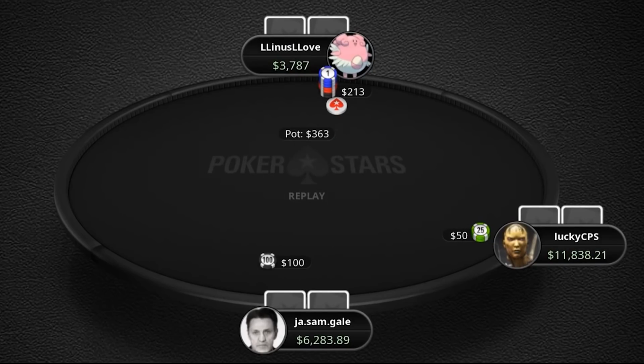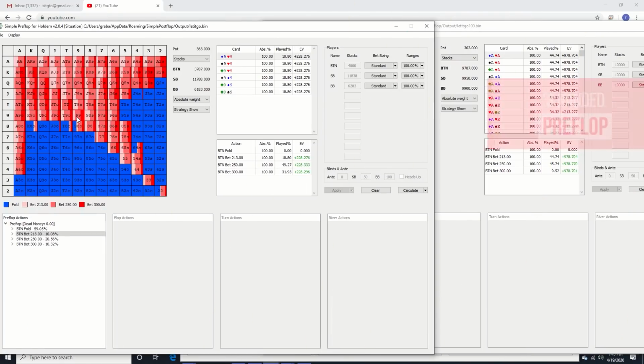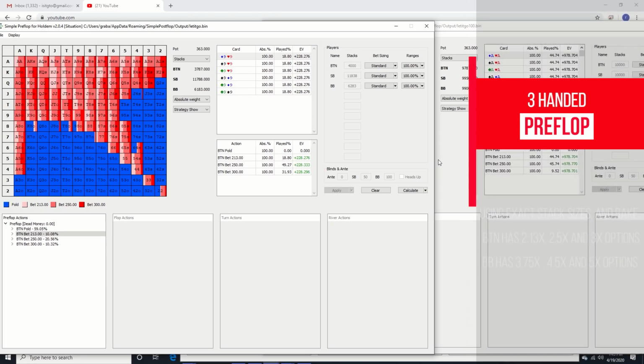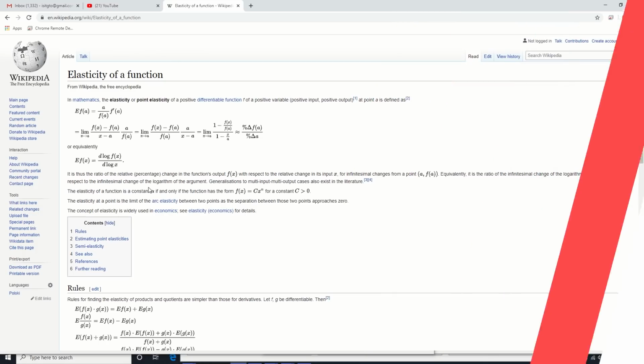So Linus opens it up on the button with 9 of spades, 9 of diamonds, 2.13x the big blind. Obviously, nines are a clear open here, so nothing controversial about that. However, there are a few unique details in this situation that are worth examining so that we can explore the importance of the concept of elasticity in poker.